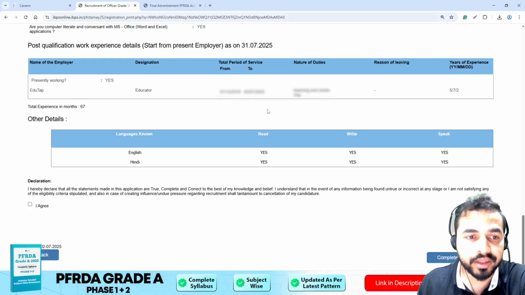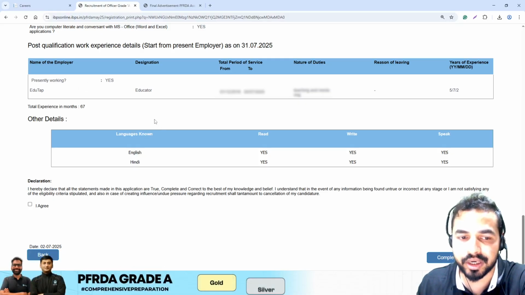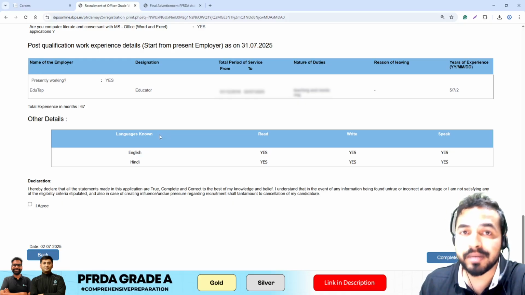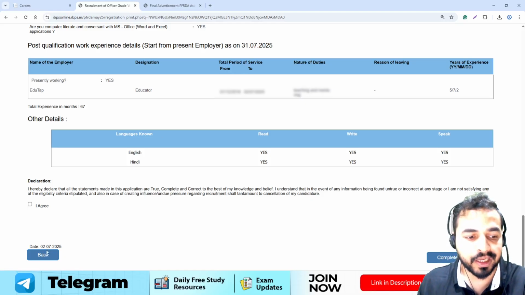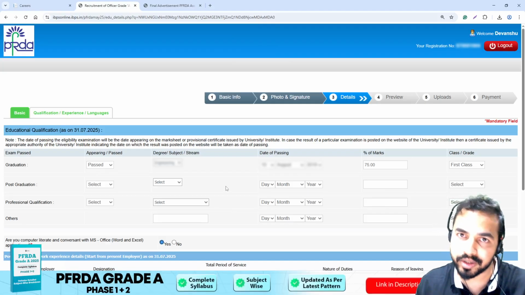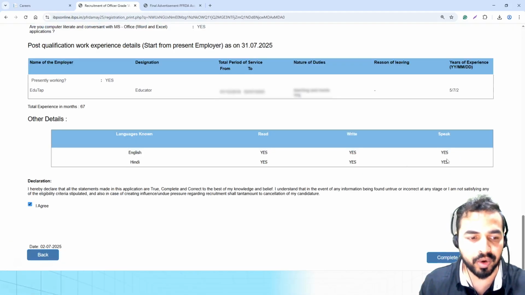And apart from that, if you have mentioned some details incorrectly and you find that, okay, my name of the employer was incorrectly mentioned here, or there is one more language that I know but I missed filling it out, you can add this part now, right? By clicking on back, it will take you again to the previous page and now you can edit your details.